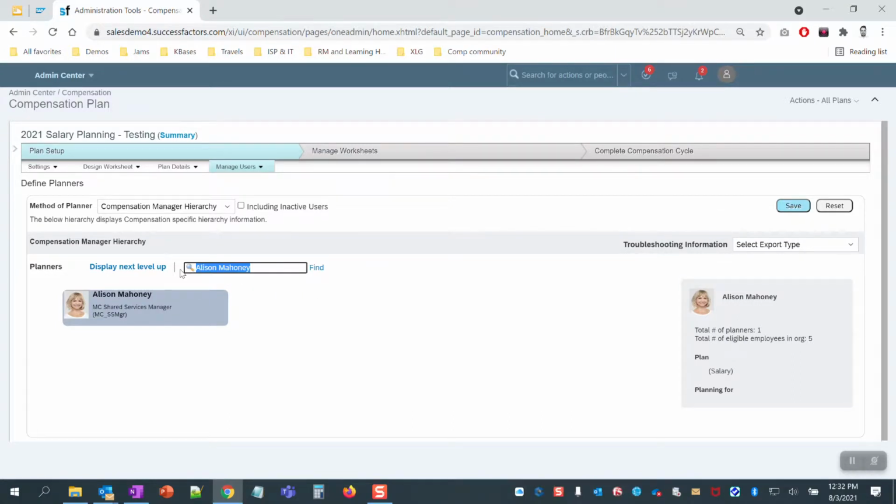So again, if you type a planner's name and you don't see a tile showing for that planner when you click outside after you select the name, that means your compensation manager hierarchy has an issue and is broken somehow. So it could be that there's a value in there that is not a user ID. It could be that someone is not reporting to someone else, and so the hierarchy is broken, and that could lead to issues with worksheets being created.